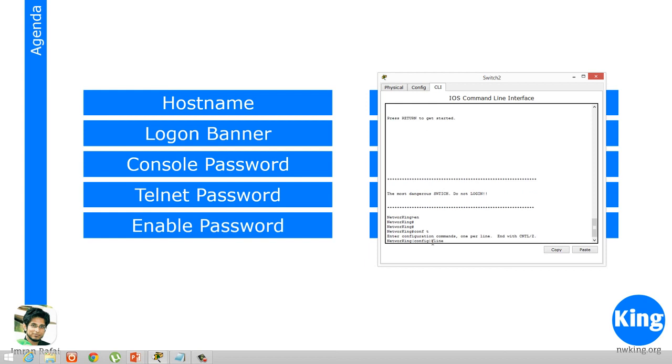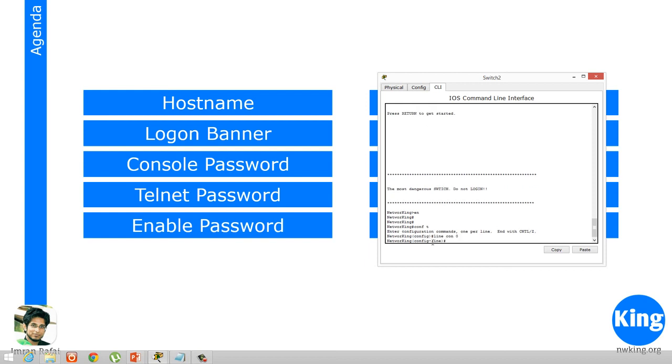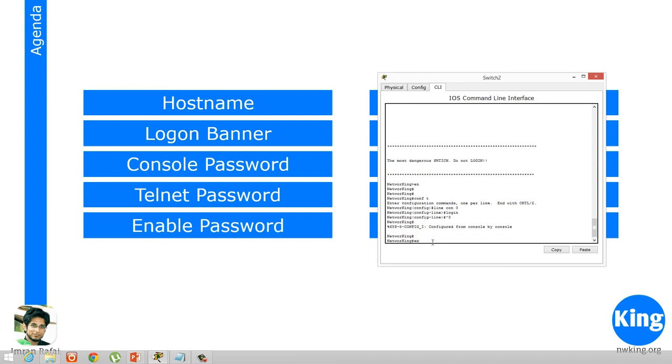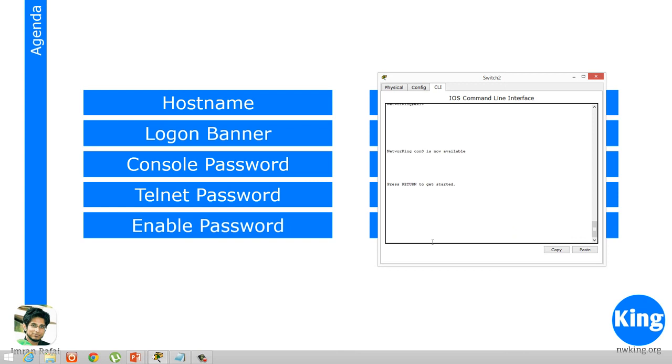So we go into line console 0 again. Then we type the word login. Now what does login mean? It means you need to check for a password. So this is telling that login is required. You can't just let somebody in without checking for login credentials, right? Now let's try. Let's go out again, right?